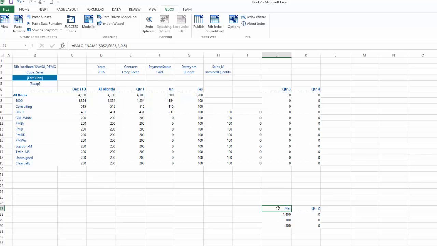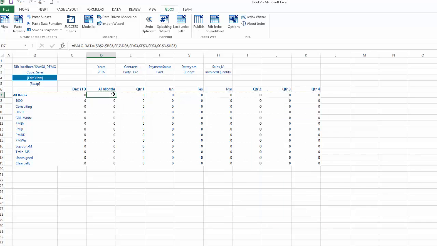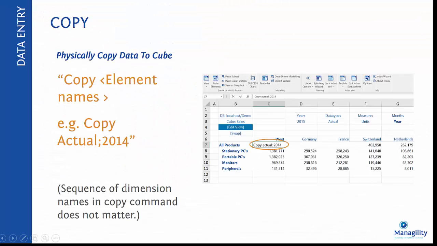The next thing that I would like to cover is copying. So let's put this back where we had the data before, just to make this look a little bit nicer. So we have now our report, and let's suppose we want to copy data. We want to copy the data for Tracy Green into a different customer. And so now let's switch to, for example, party hire.